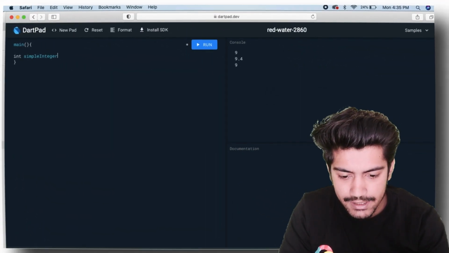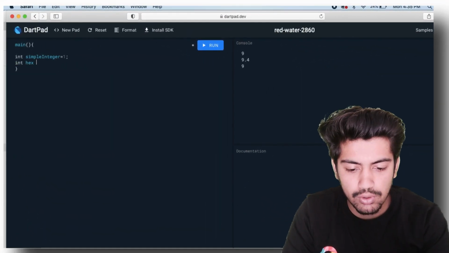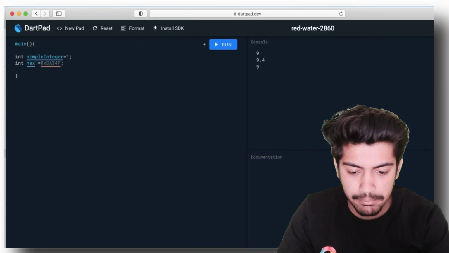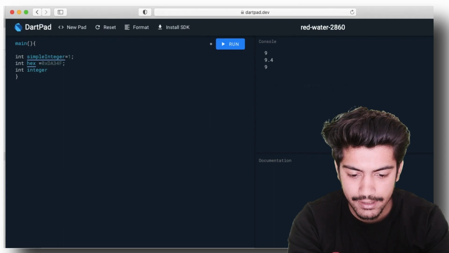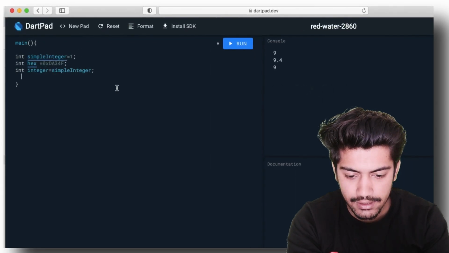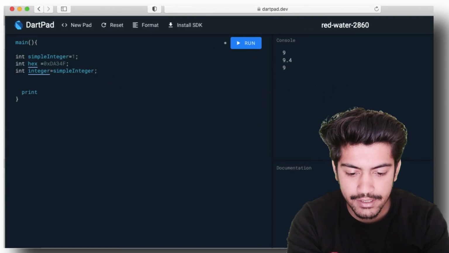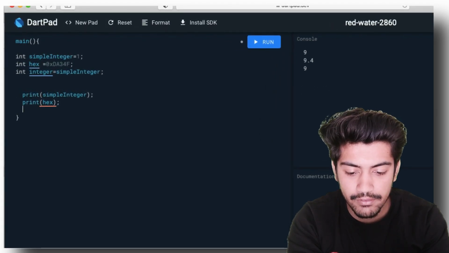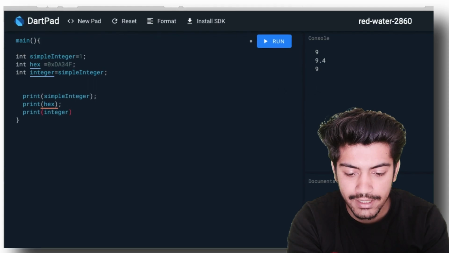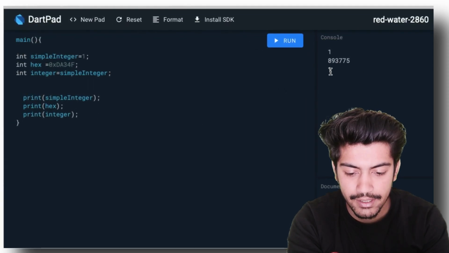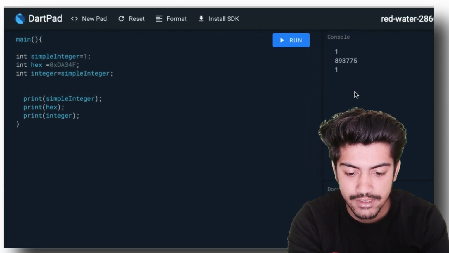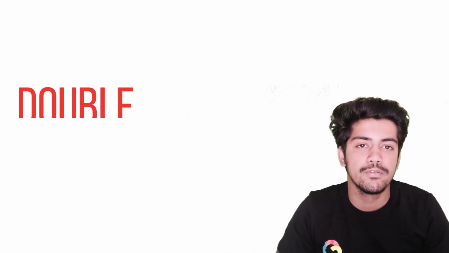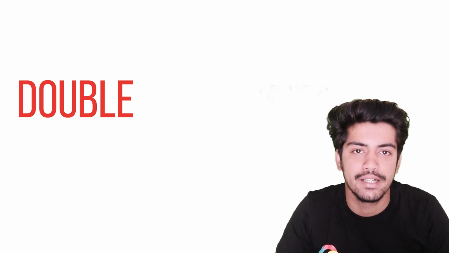Now let's look at this example. In this code we are declaring three variables of type int. The first variable is a simple integer, while the second is hex, and in the third we are assigning the value of the simple integer. So when we run it, we will get an output like this: 1, and the value of hex 893775, and again 1.